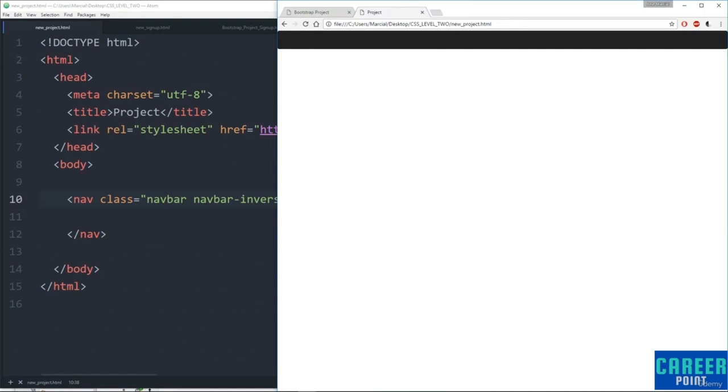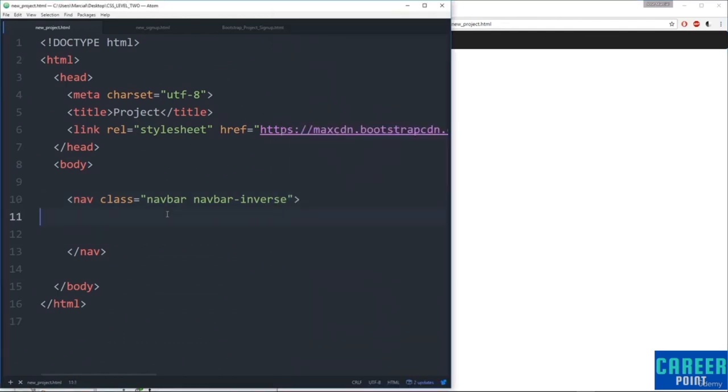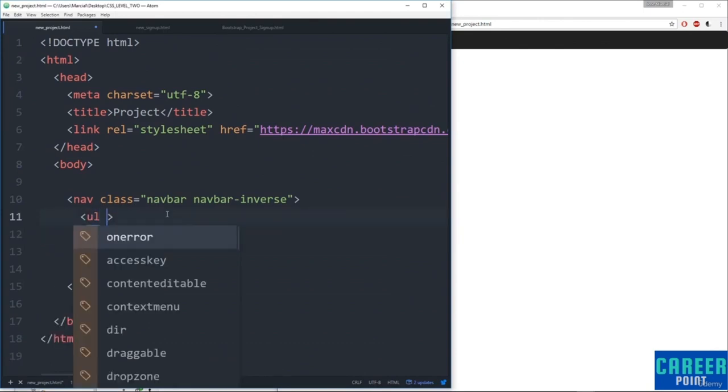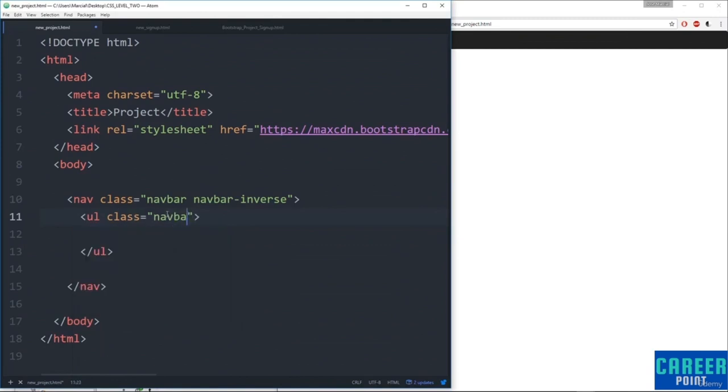Doesn't have anything inside of it yet, so let's add in those things. In our case, it's just one other item. So what we'll end up doing is putting an unordered list in there, and we can give it the class nav navbar-nav, and then the list item I want here is an anchor tag with an href of my signup page.